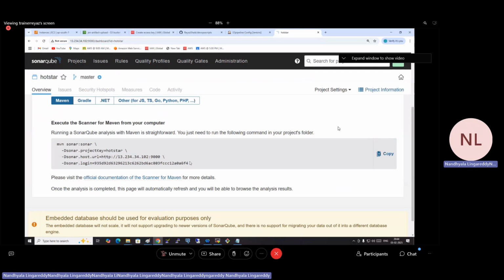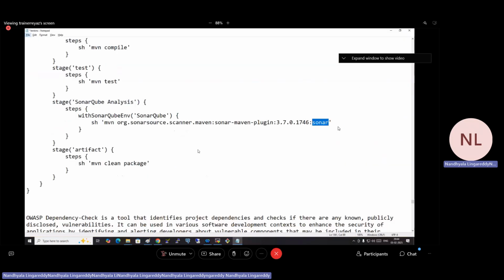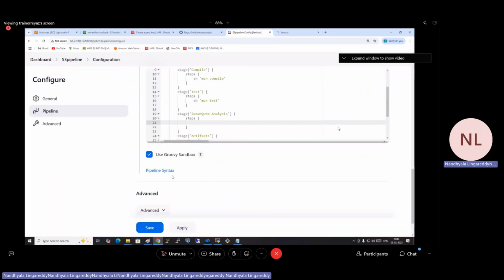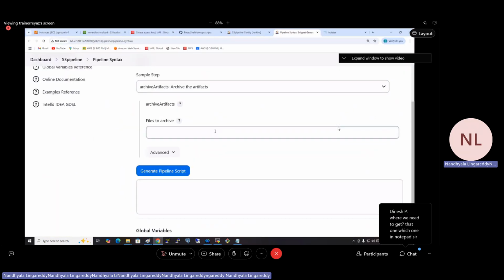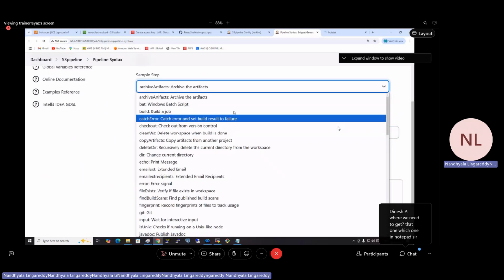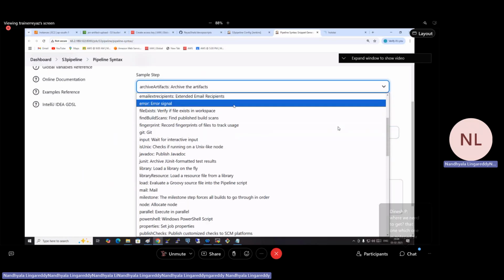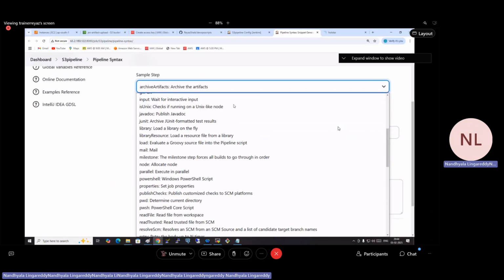If you want to generate, you can generate, no issues. But sometimes pipeline, this also will not work. Okay, let's take here, inside this. Can you find out where is this?